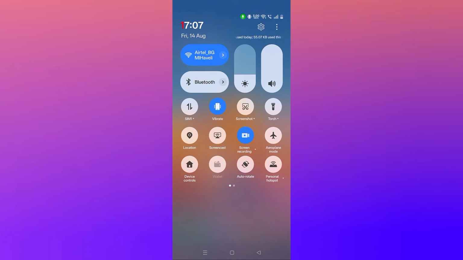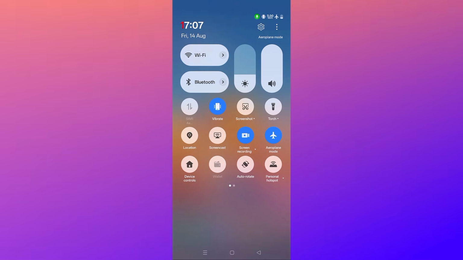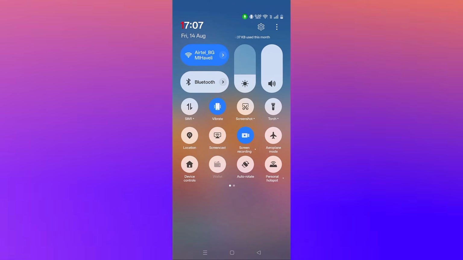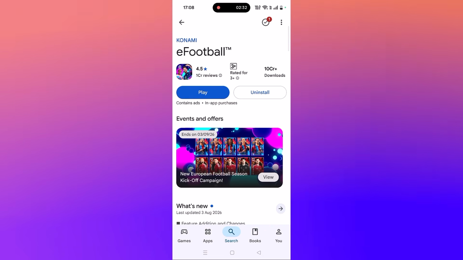If not, then the second solution is to turn on aeroplane mode and turn it off. So simply tap on aeroplane mode to turn it on, wait for a few seconds, like 10 to 15 seconds, and then again tap on aeroplane mode to toggle it off. Then connect to your Wi-Fi or mobile data and try to update the eFootball app and check.